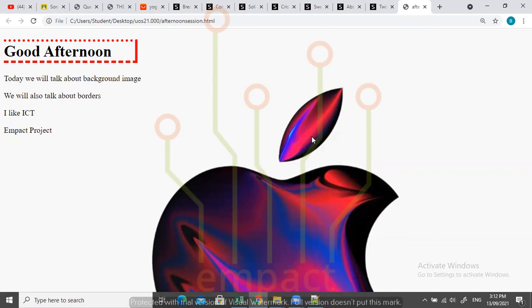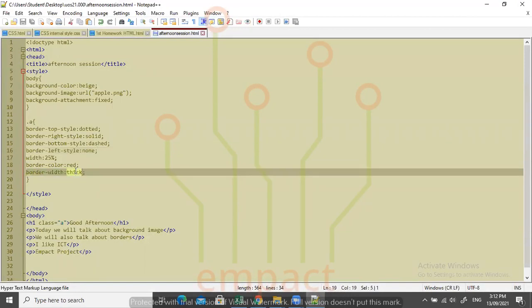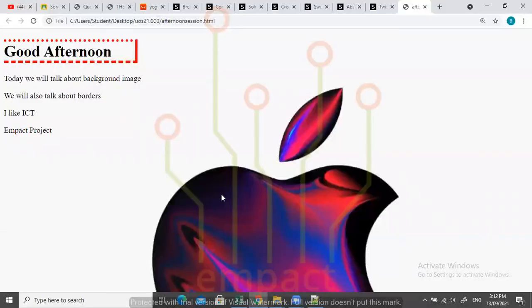Yes, Lali Khan is asking about this one, border width. Thick is for big borders and thin is for small borders. And if you want to have a normal width of the border, you can just remove this. You don't need it. Okay, anyways, so this is how we change each side of the border.